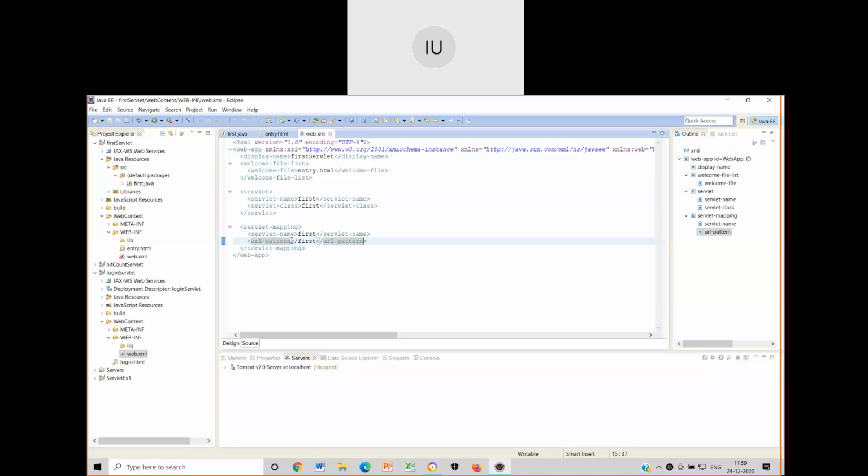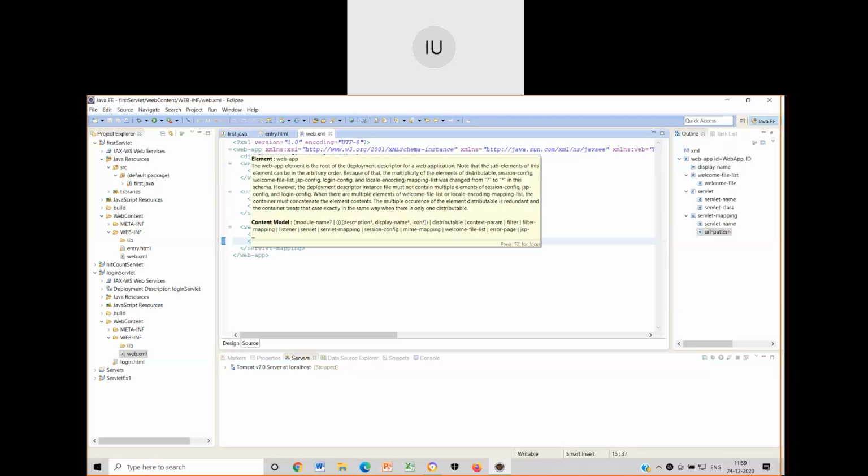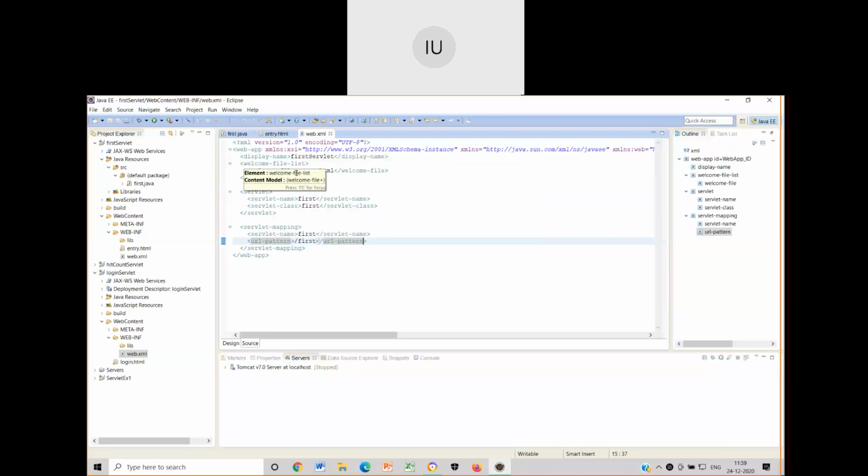Anyways. So now, when you have web-app, you have subsections like welcome file list, servlet, and servlet mapping. Look at the things that are very important here. Welcome file list talks about the first file that needs to be loaded, and on click of the button from this file, where it has to go in the URL. It is given as /first. The name must map with the class that you have created.